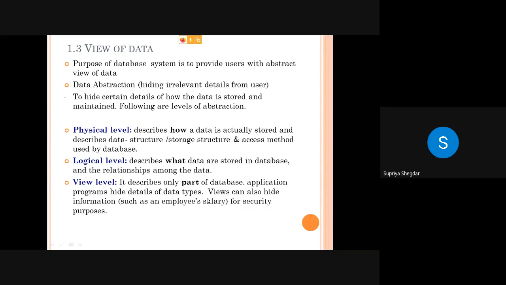Now what does data mean here? We are storing the data, so what exactly are we storing in the database? The data is nothing but the different fields, or how many fields we are going to store in the database.